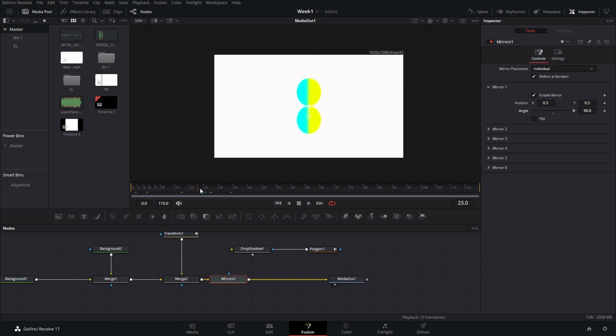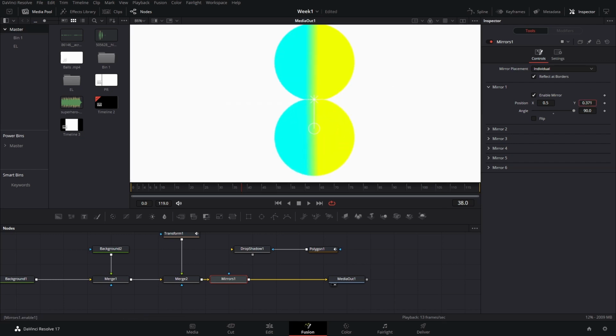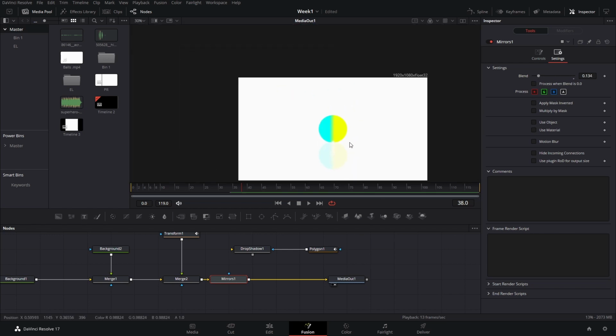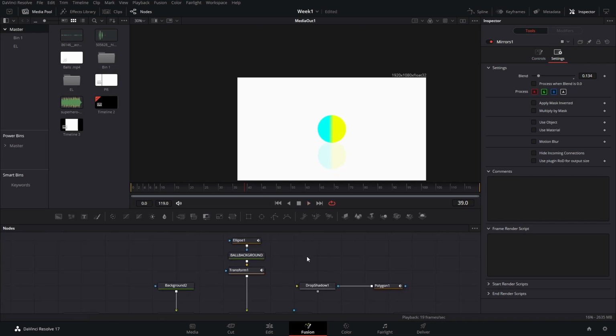Now it looks a bit weird because we need to go to the ending point here, and we're going to have to decrease the height of it up until the point that they are barely touching. Then we can go here and adjust the blending so that it's a little bit more opaque and looks sort of like a reflection, like if there's water and it's just reflecting the ball bouncing. That adds a nice touch in my opinion.